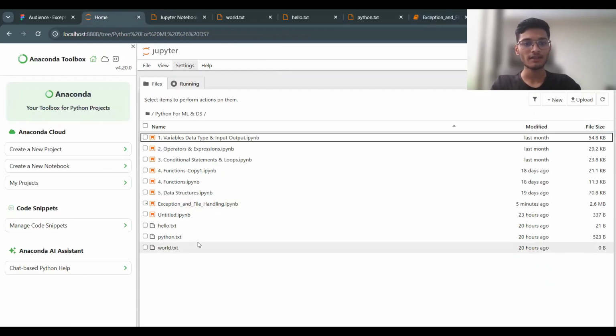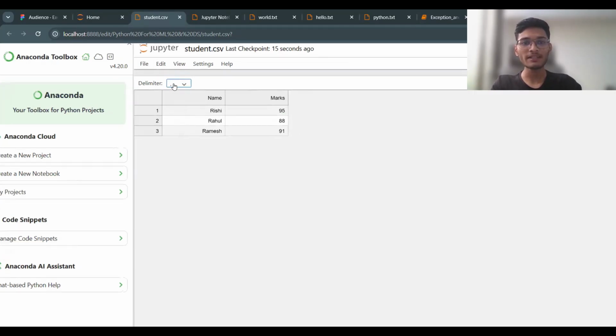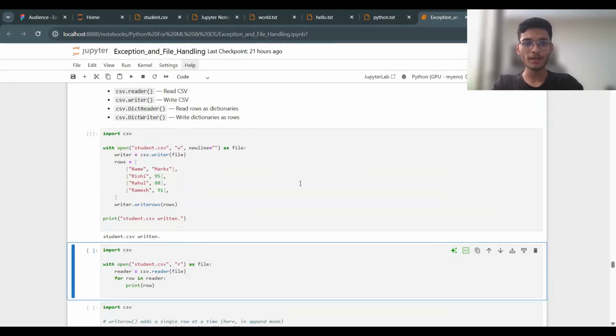Now I will check in my folder whether that particular file is present or not. So yes, you can see here student.csv is created. If I open that file, you can see that a table is formed, and the delimiter is nothing but a comma, that means it is separated by commas. Here you can see name, marks, which I have written, with newline equal to blank. This becomes my header, the first data I gave, and the other three rows become my records: Rishi 95, Rahul 88, Ramesh 91, like this. Okay, so I hope you understood this.